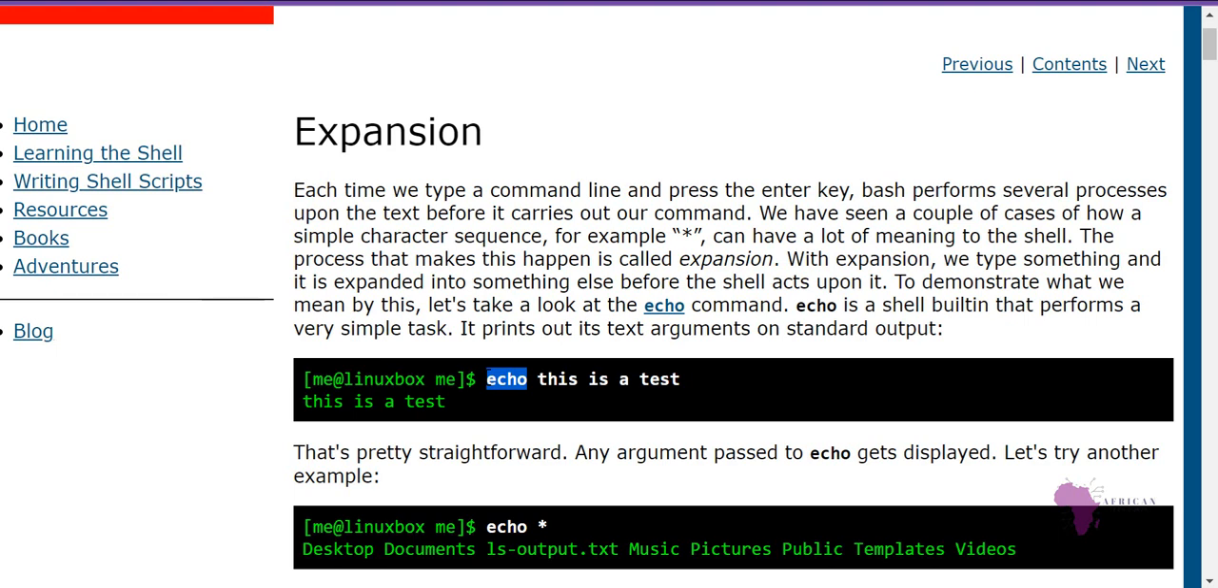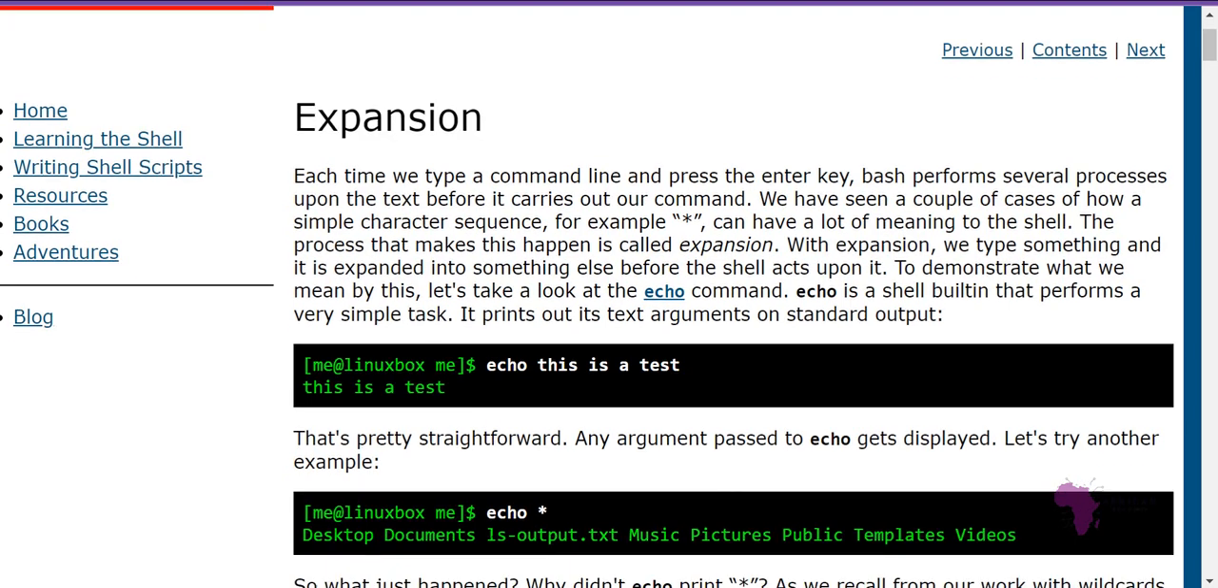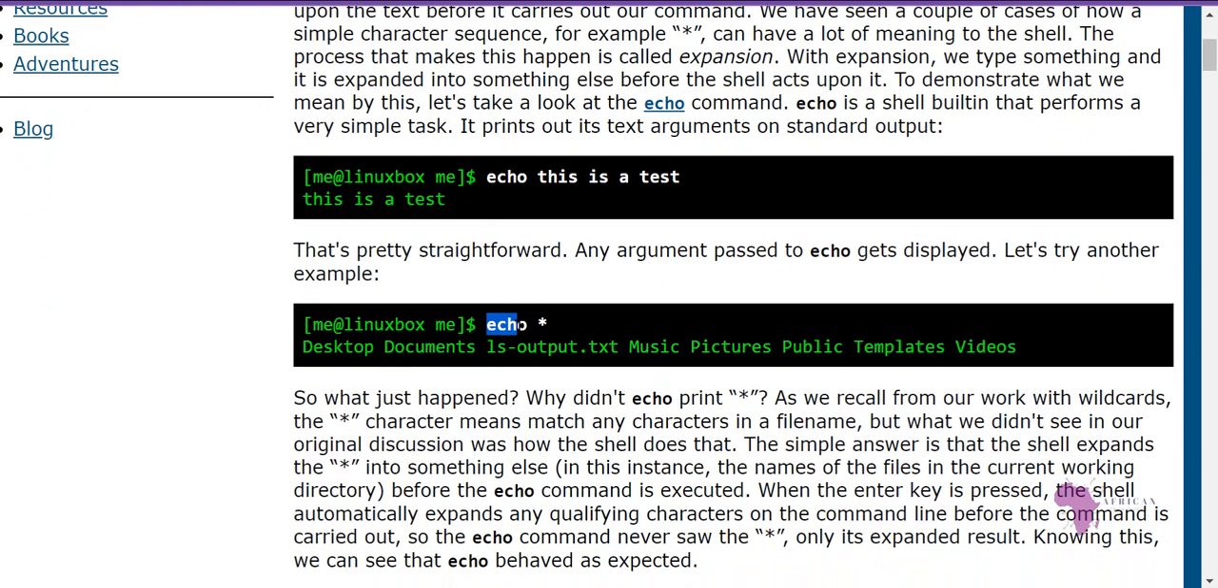A very simple task, that it prints out a text argument on the standard output, which means on the shell console. Let me say so. Then we come to the second one, that is echo, and then there's an asterisk here. If we go with the first one, that is echo, this is a test, then we might have said that we are expecting to see an asterisk being printed out on our standard output. But in this case, that is not the case.